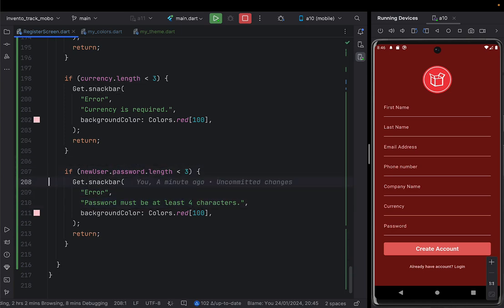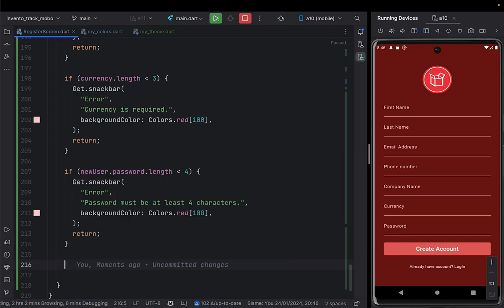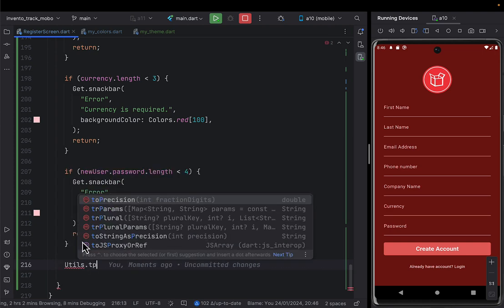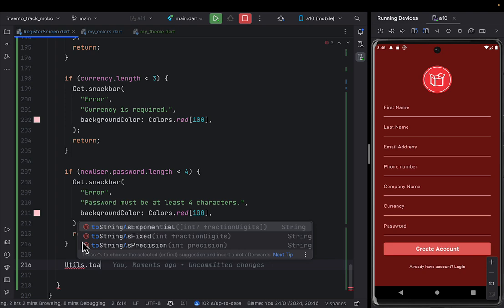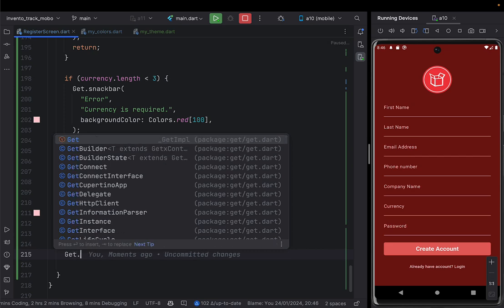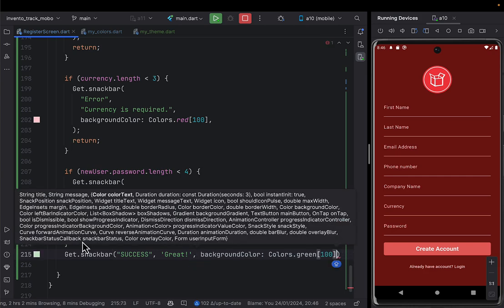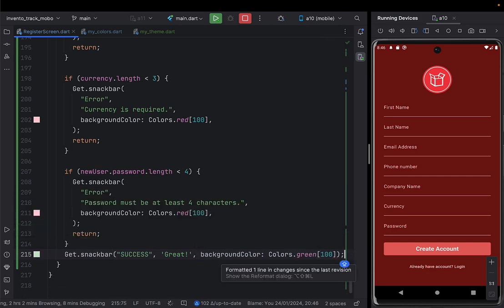If it's less than 4, so that is our simple validation. If you pass this validation, you can put here maybe utils. I mean, I can just put our utils. I hope I have toast. I don't have it, so I can put maybe a Get.snackbar, and then say success, and then say maybe good to go. Okay, and then maybe we can make this one green. Something like that. All right, so let's go ahead and test and see if we can reach here.